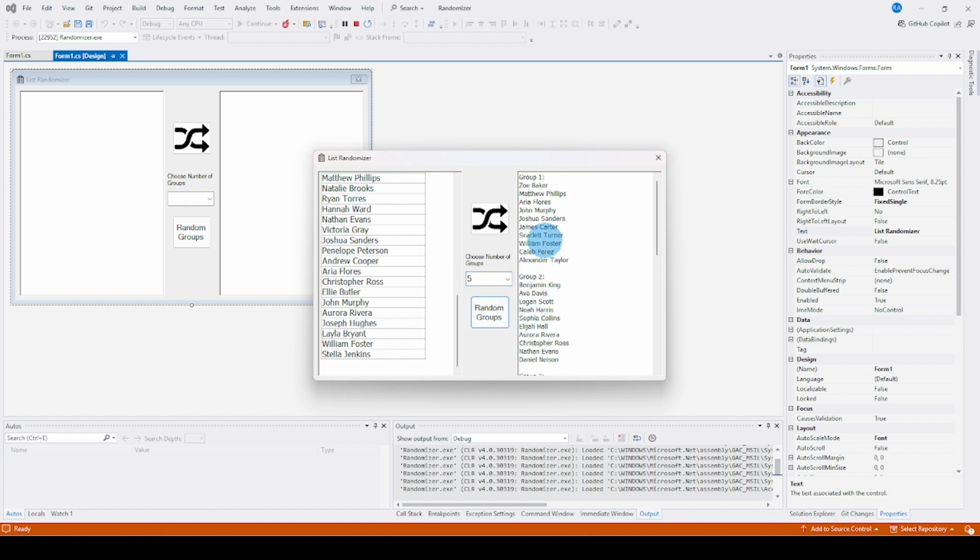After that, if I want to randomize the list again, I simply click the Randomize button. You can click the button as many times as you want to shuffle the list.